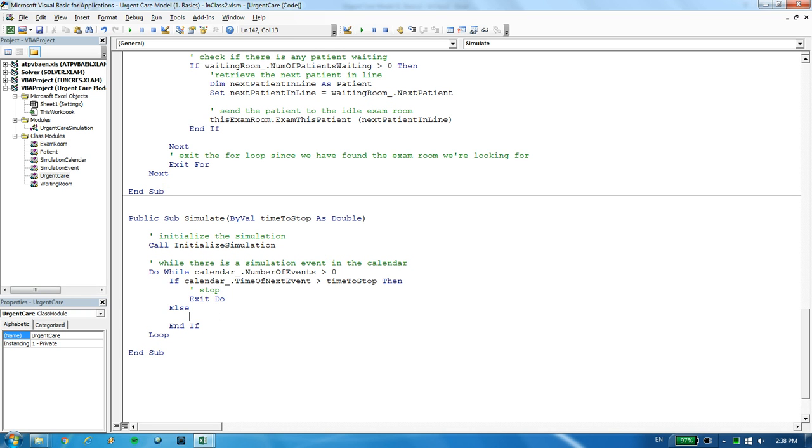Otherwise, I'm going to get the next event in the calendar, and the way to do it is call calendar and get next event. Now I'm going to process this event. Let's assume that we have this process this event sub. We haven't yet implemented it, but let's for a moment assume that we have this sub, and I'm going to get the event and send it to this sub to be processed. And that's all for the simulate part.